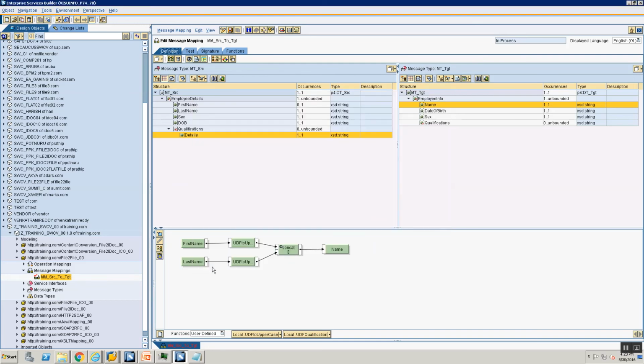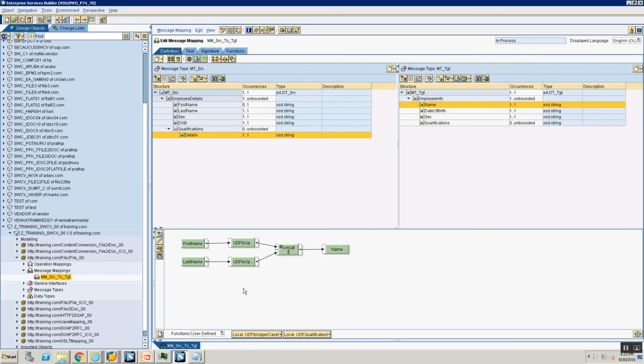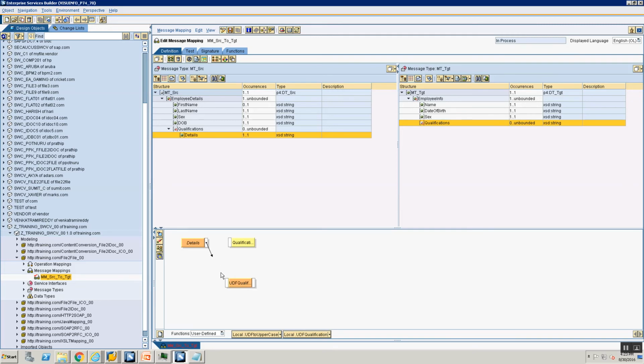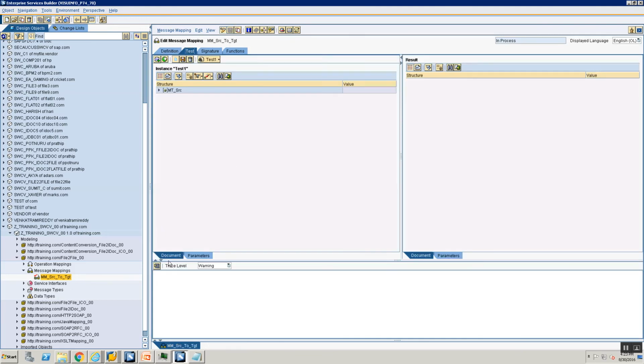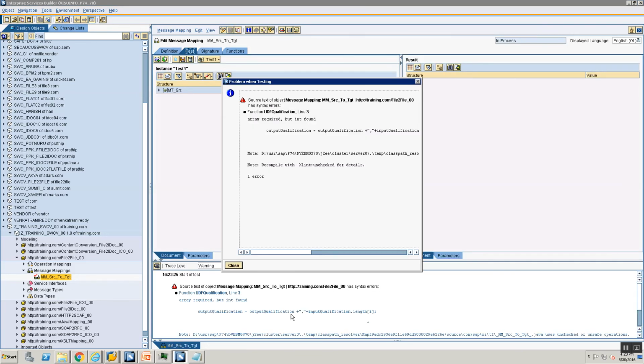Okay, so now you're done with coding the second UDF. So now let's go to the mapping for qualifications, remove the mapping here, and then just map details to UDF qualifications and qualifications, and save your mapping. Let's go ahead now, execute, and then I will explain what we just did.